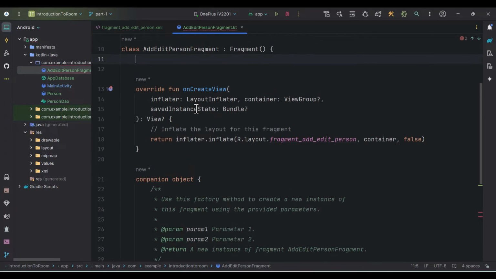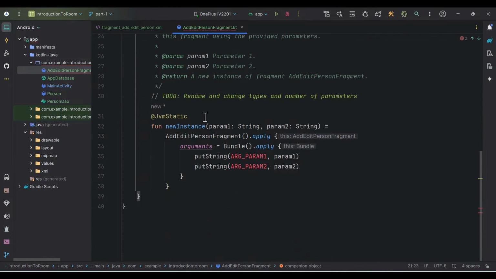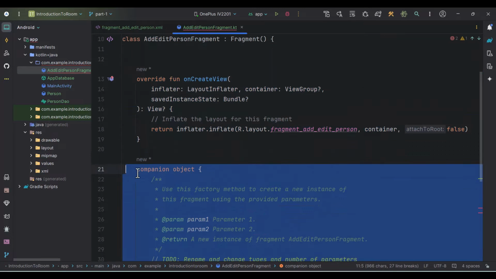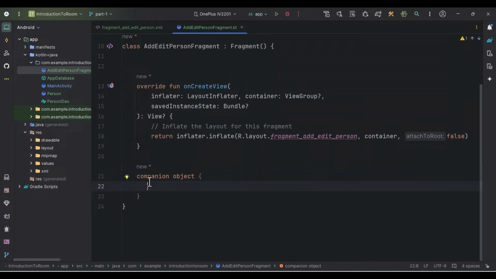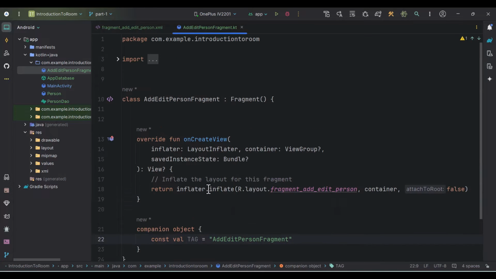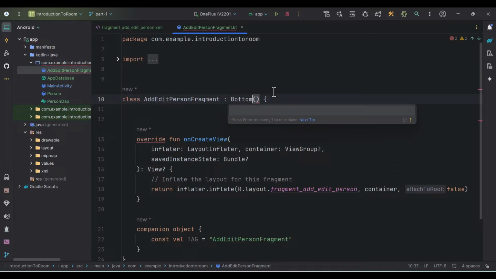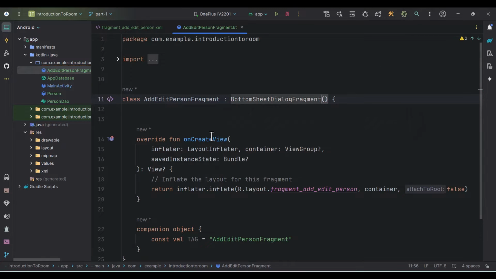So we require the onCreateView, and we'll delete the code inside the companion object. And here I'll write logt to create the log for this class. It will create one constant, const val TAG, and we'll use this tag later in the main activity. And now we need to inherit this AddEditPersonFragment from BottomSheetDialogFragment. So I'll write BottomSheetDialogFragment.